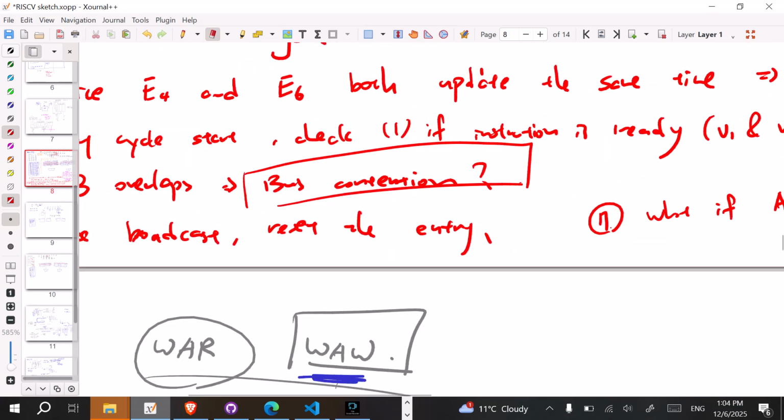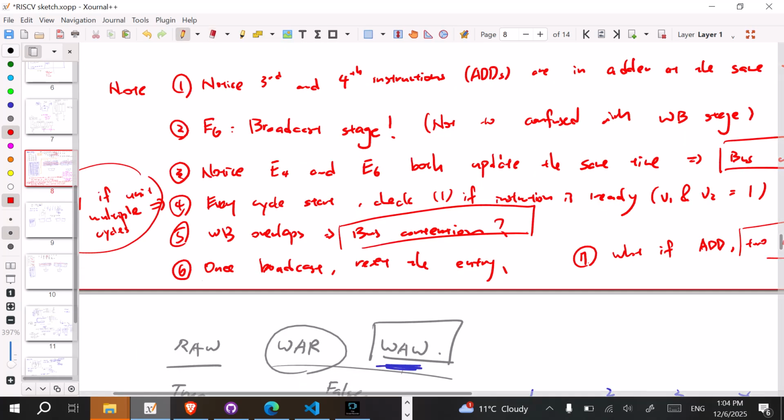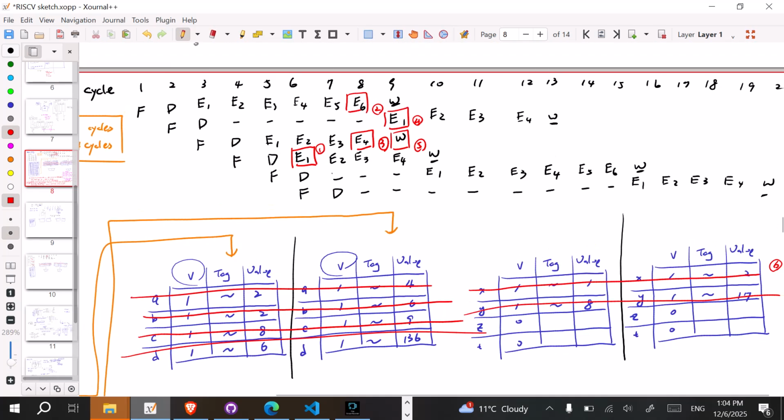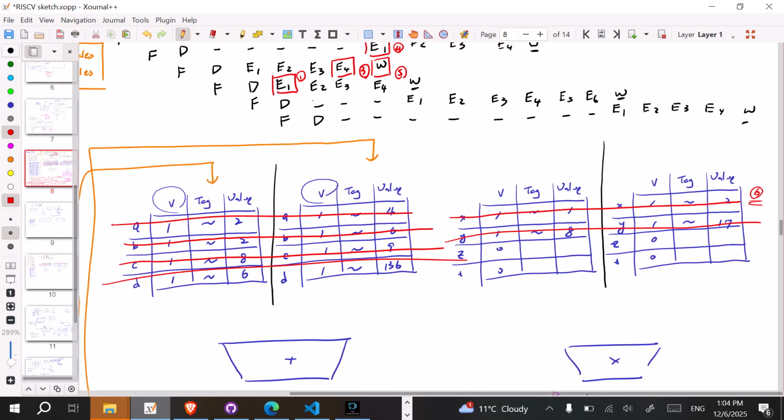What's one broadcast? Reset the entry. Yeah, once broadcast, reset the entry. So that's what my 6 is telling you about. So yeah, reset the entry.